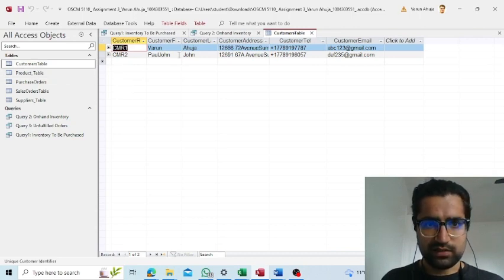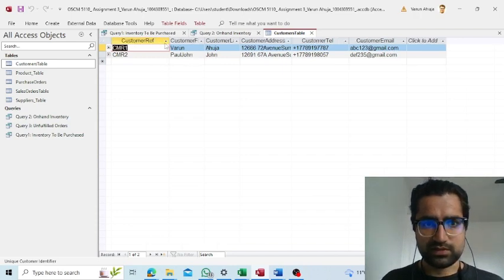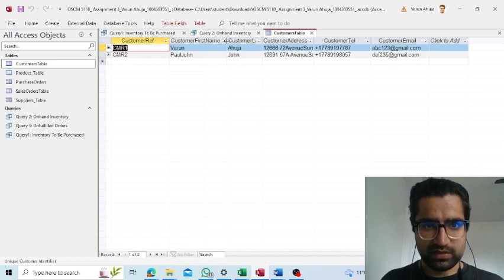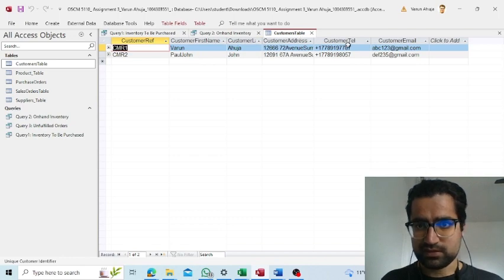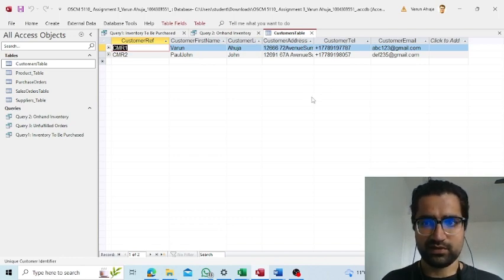So here you get the identifiers that you can use to identify a customer. I have the customer reference, that means the customer ID. Here you see the customer reference. The second field is the customer first name, then customer last name, customer address. We use these parameters to identify a customer.